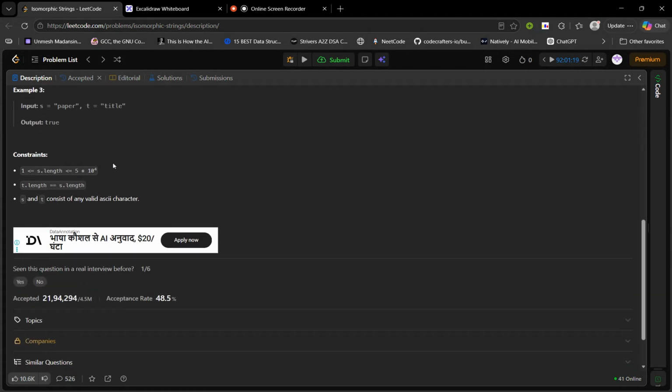But look here, P can be mapped to T, A can be mapped to I, E can be mapped to L, R can be mapped to E. So if we replace all P with T, all A with I, all E with L and all R with E, we can easily get the word title from paper. So this will be true.